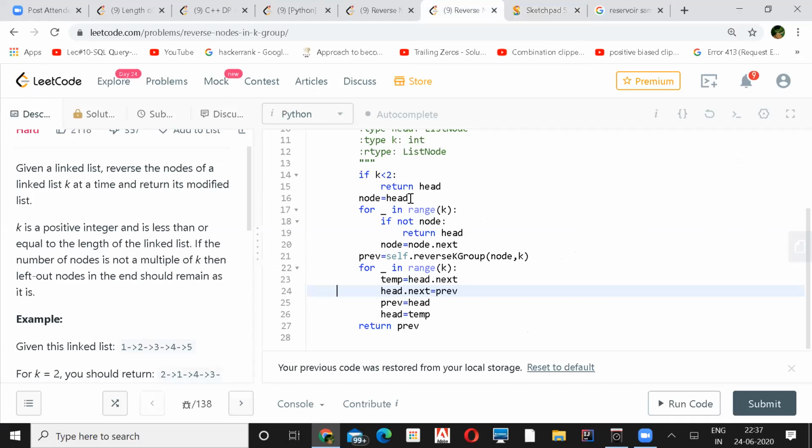Am I clear? That where he made the 3 to 4 pointer null. So if it finds that there is no node, it will return the head from here. Okay. So if it doesn't satisfy the entire length, it will just return the starting point of that particular chunk. Because you can't reverse 4 and 5, because it is of length 2 only, right? Yeah.